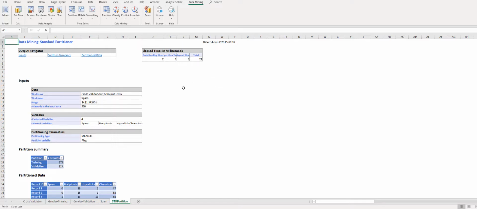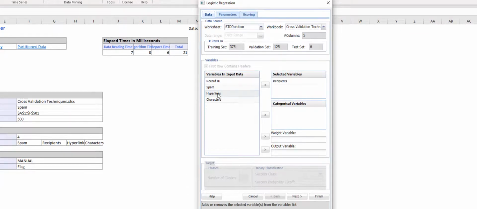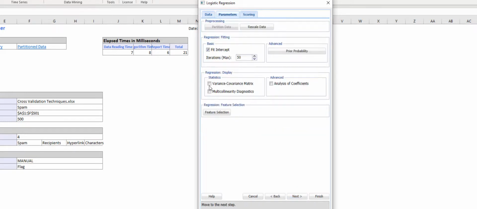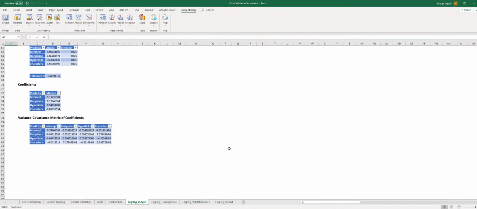Here on this STD partition worksheet, you are going to choose data mining, classify, and choose logistic regression. Here recipients, hyperlinks, and characters are under selected variables and spam is under output variable. Success probability is 0.5 and click Next. We want variance covariance matrix and then click Next and then Finish. And here in the logreg output, we need to choose which coefficient is not significant because our second model will drop the insignificant variable from the model.